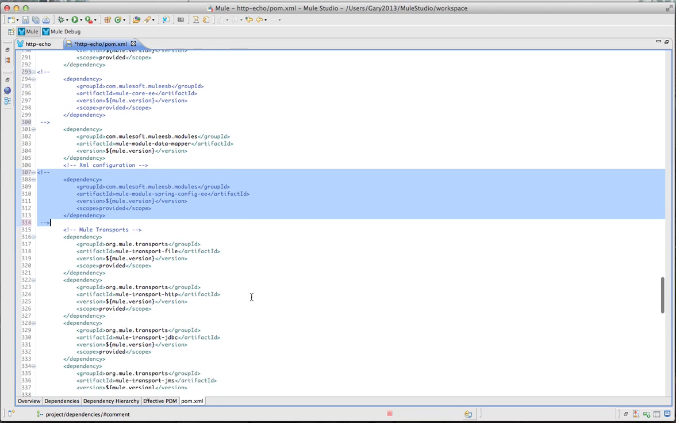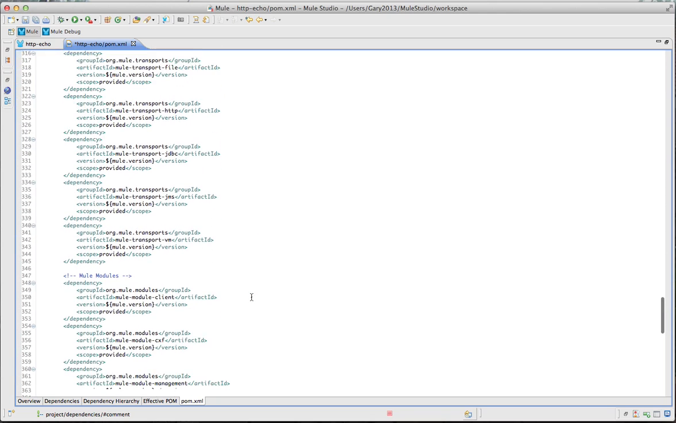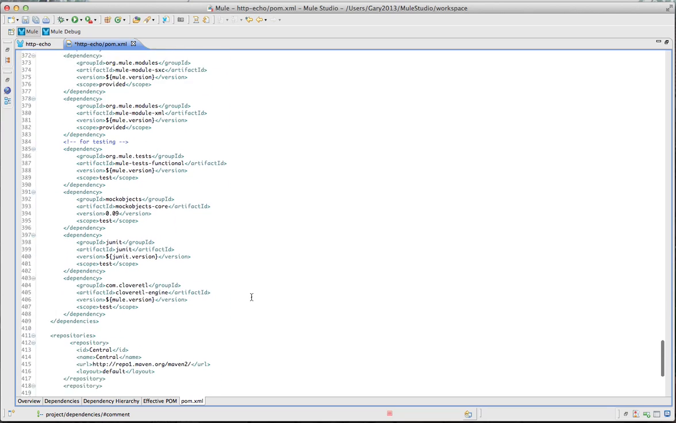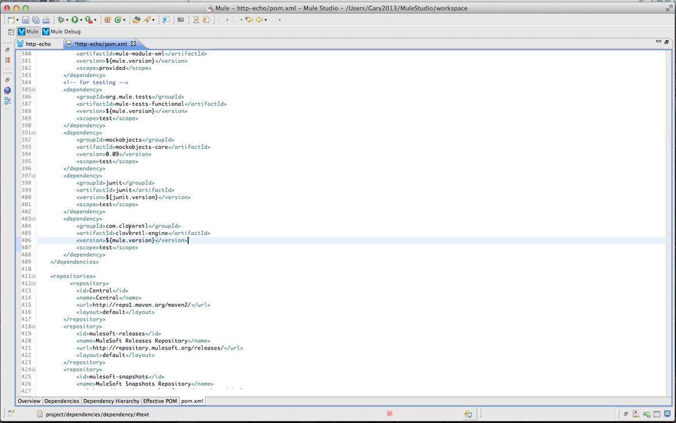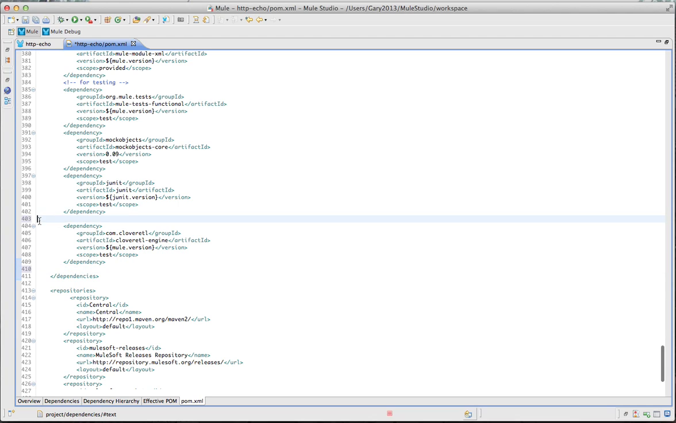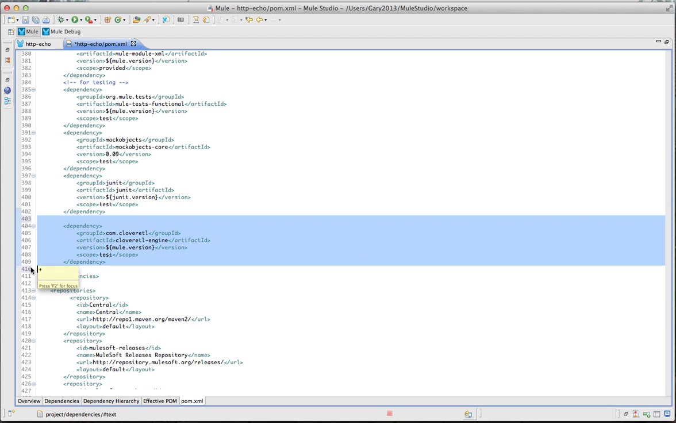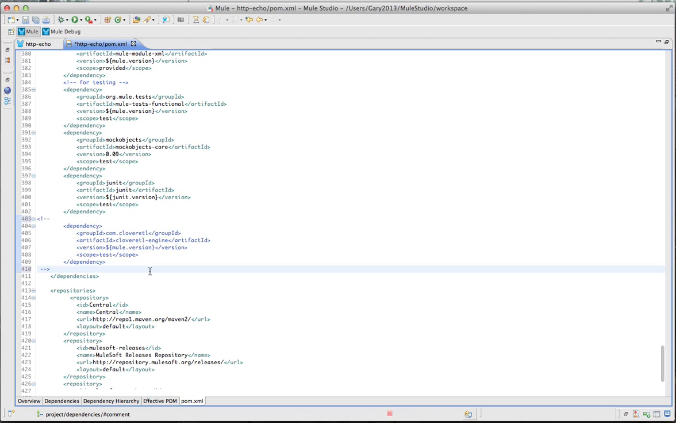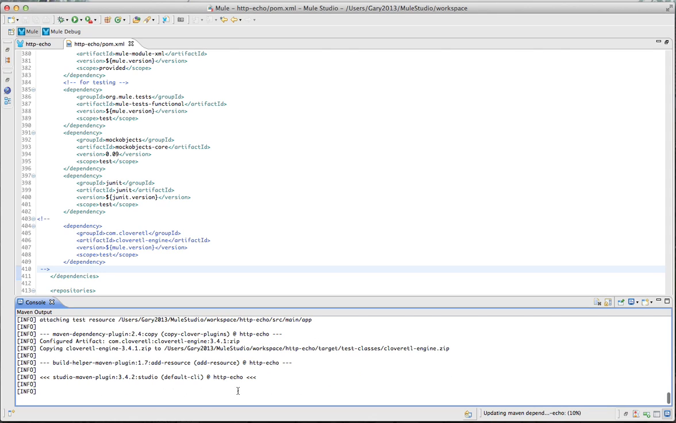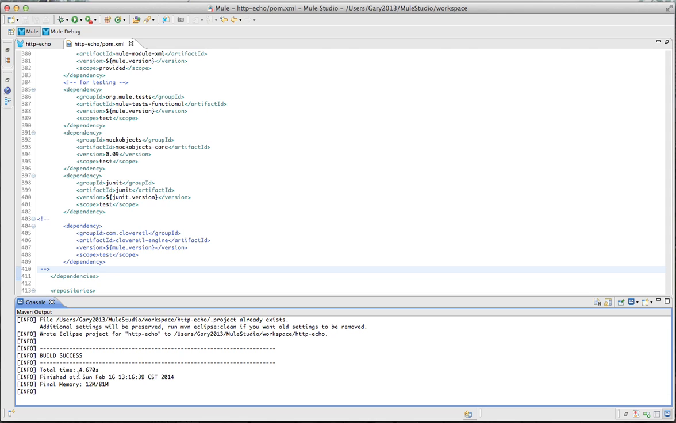There is another one toward the end of the dependencies. We'll see. This guy needs to be commented out. Otherwise, we'll have a problem. Here we go. Okay, so once this is done, we save it and you see the build now. It's very fast. Okay, build success.